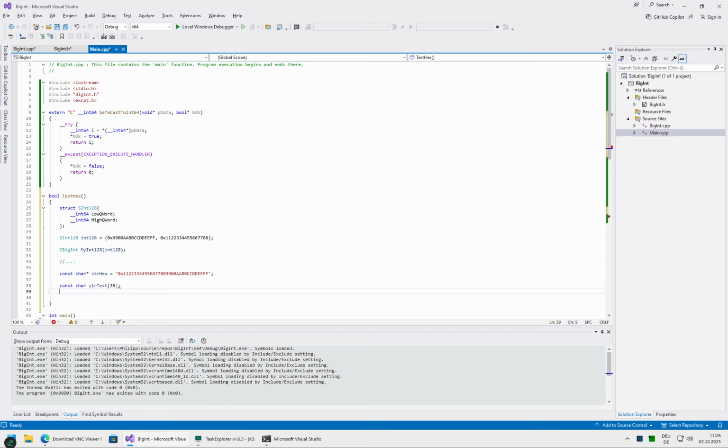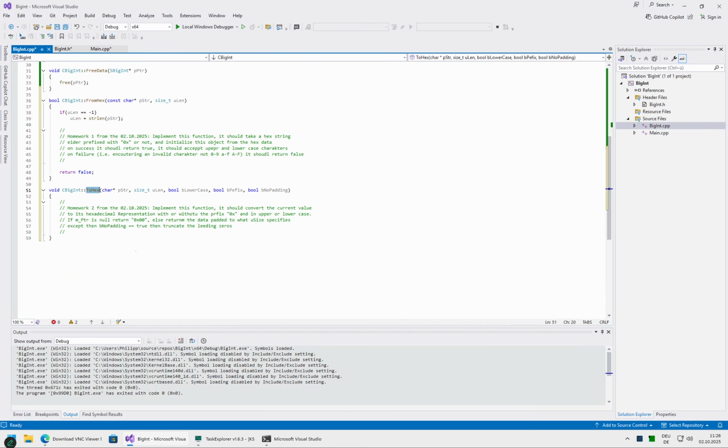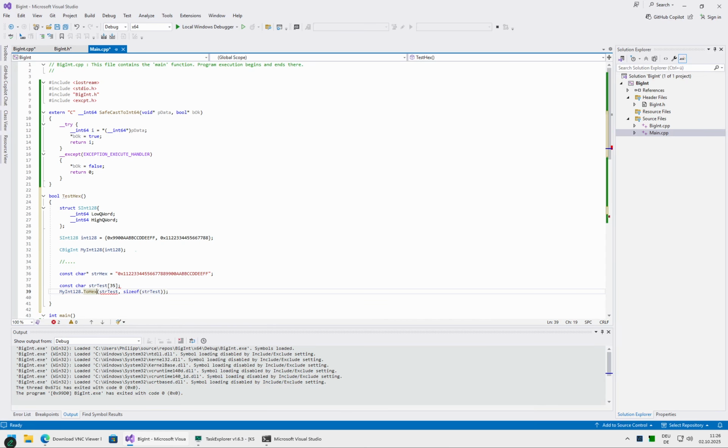So we have our my int, this one, to hex, with sizeof, and the rest we leave as is. The compiler doesn't like this. Oh sure, it should not be const.